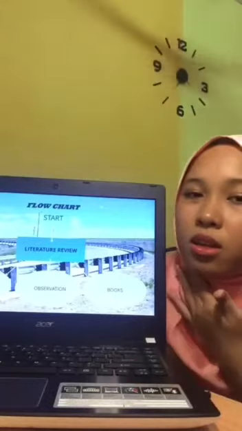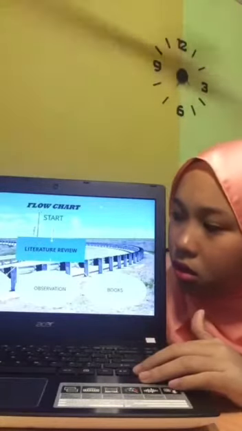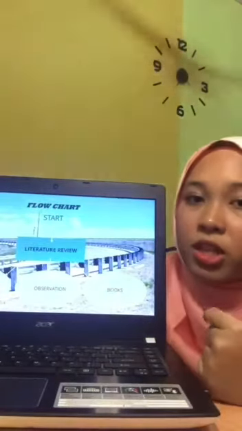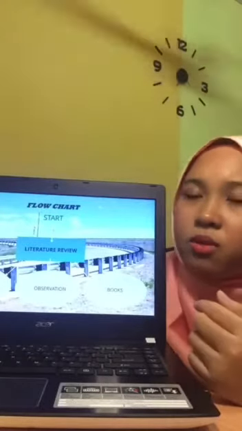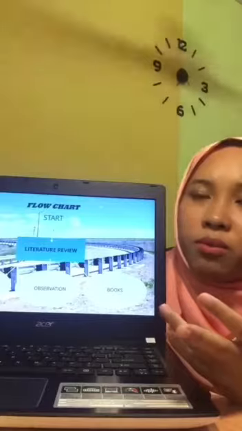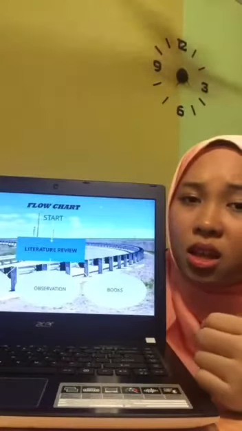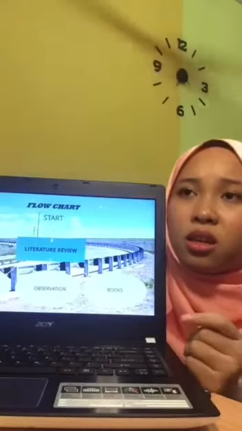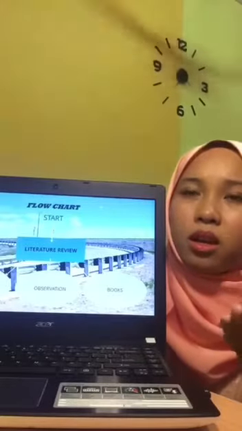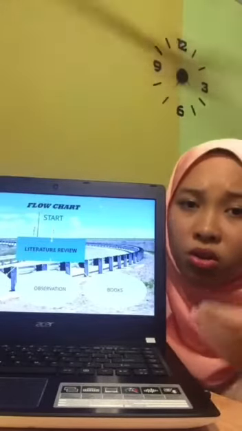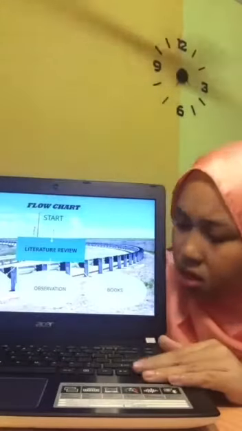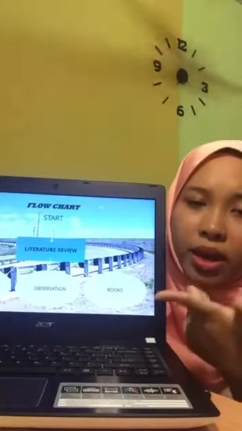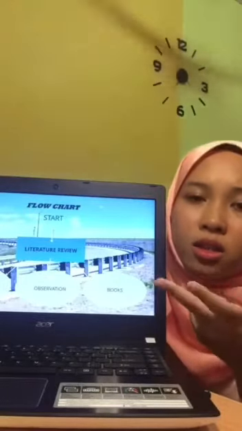Flowchart. We start with the literature review. We find the literature review from theory, articles, observation, and books. The articles we find from the internet, like journals and newspapers. The observation is what we see around us, whether the guardrail available now is suitable or not for road users. And next is books. We read more books regarding guardrails, highway accidents, and accidents caused by guardrails.